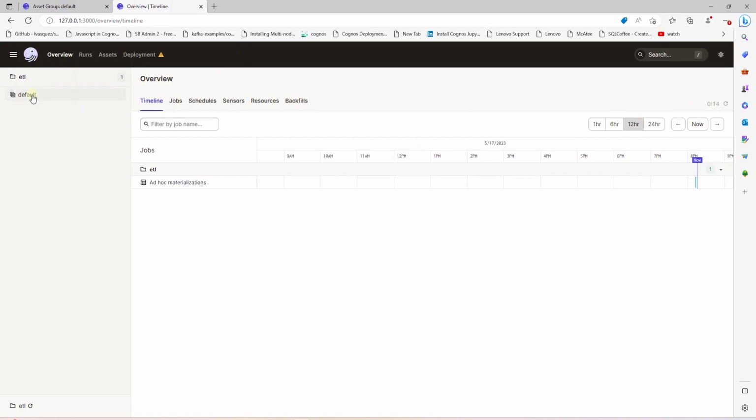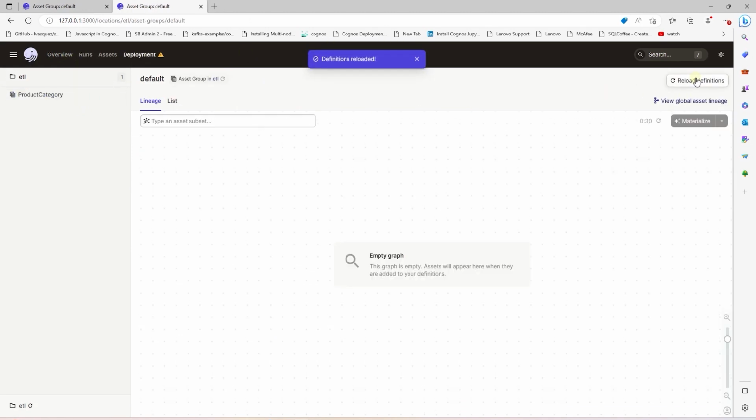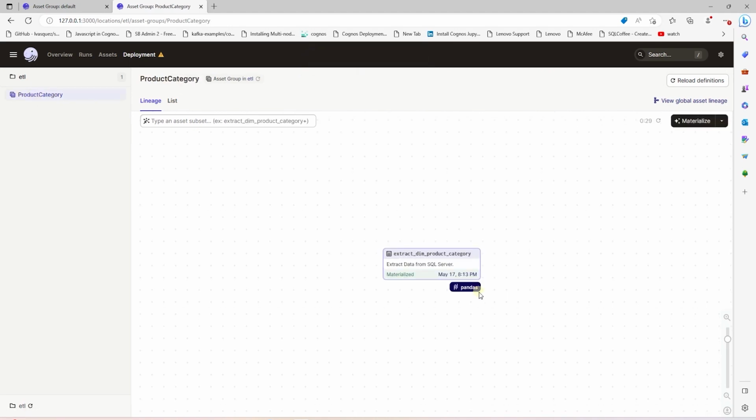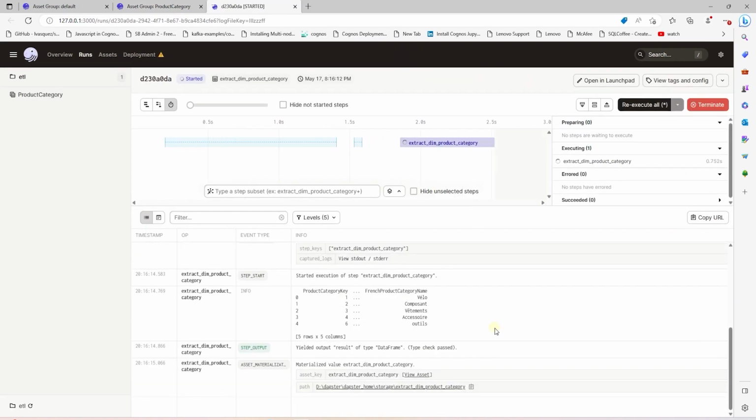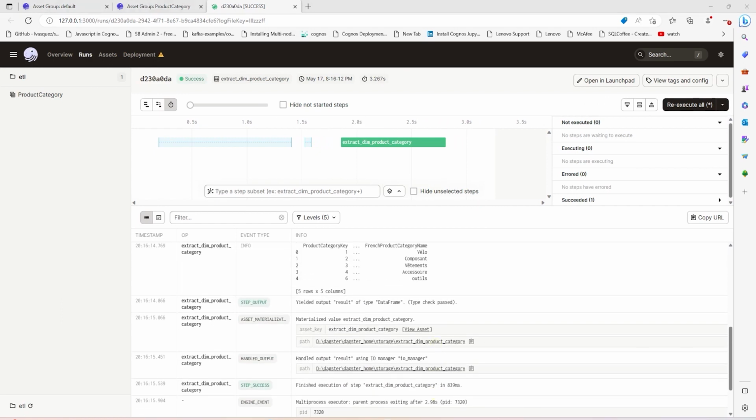With these changes in place, let's save our file and reload our asset definition in the UI. We see our group name in the left pane, and below the asset we see a pandas tag. This tells us that this asset returns a pandas object. We materialize the asset, and this time around we get a preview of the data frame. Okay, we have our extract part of the ETL pipeline.